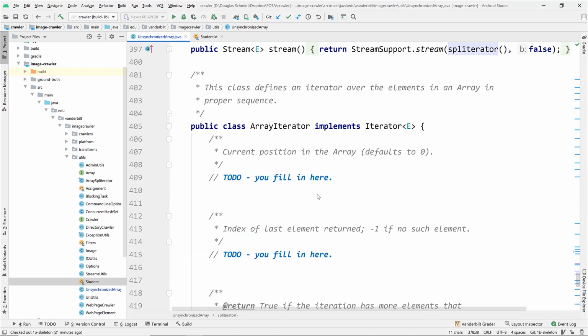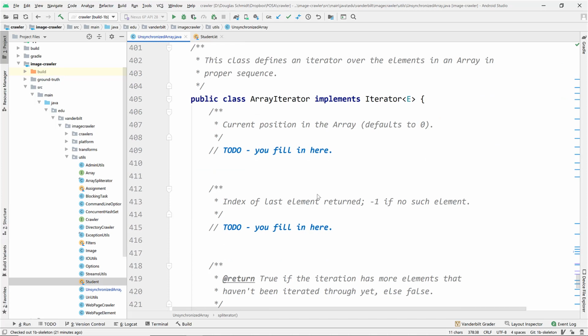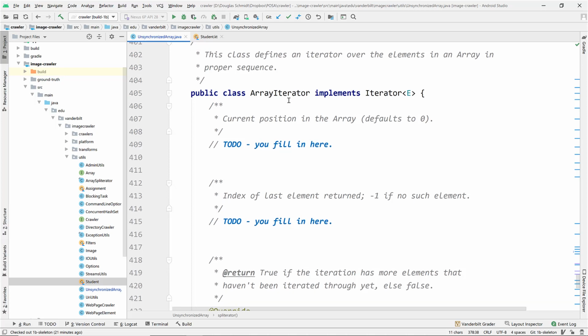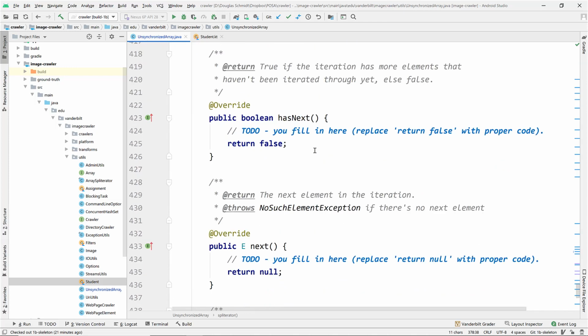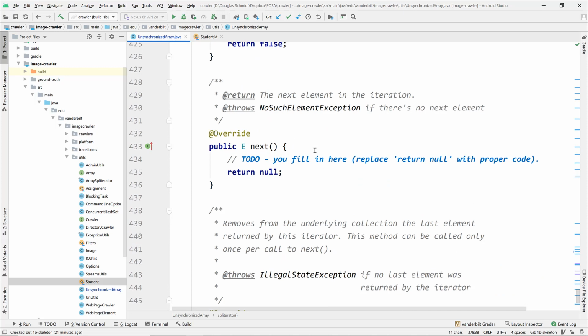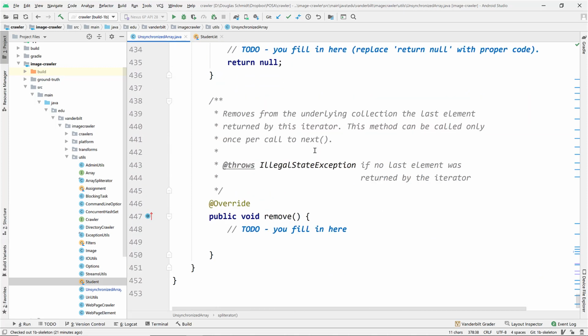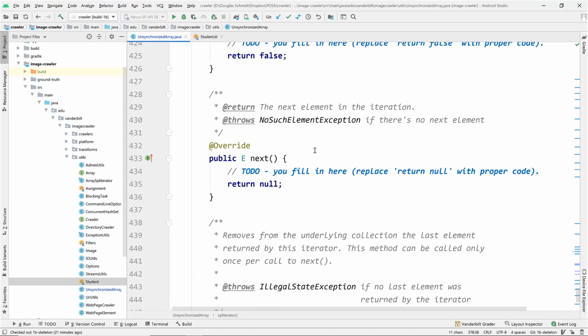So here's the array iterator. Now both grad students from assignment 1A and now undergrads from assignment 1B will be implementing the array iterator class, and you'll have to fill in the various fields here that I designate and then fill in the implementations of the hasNext, next, and remove methods. So that's what you'll be doing at this point.